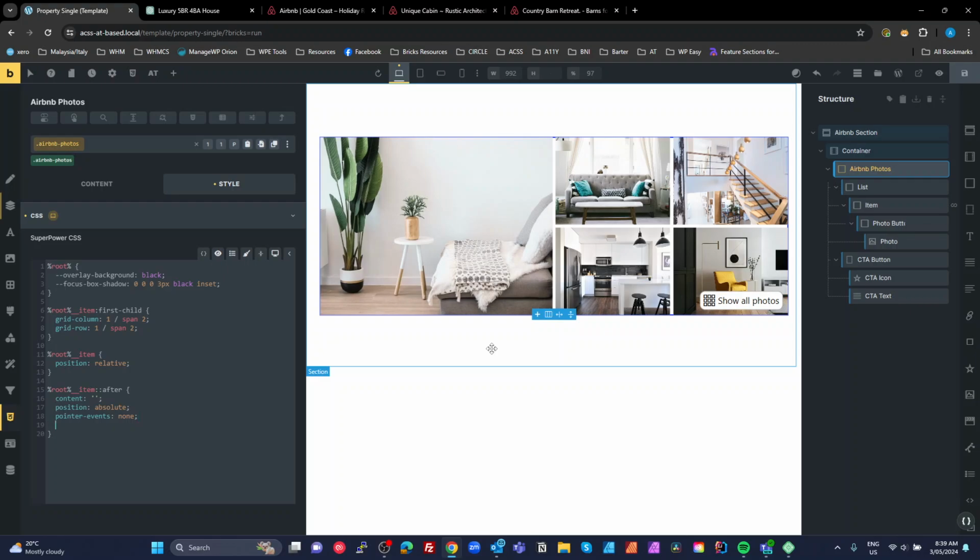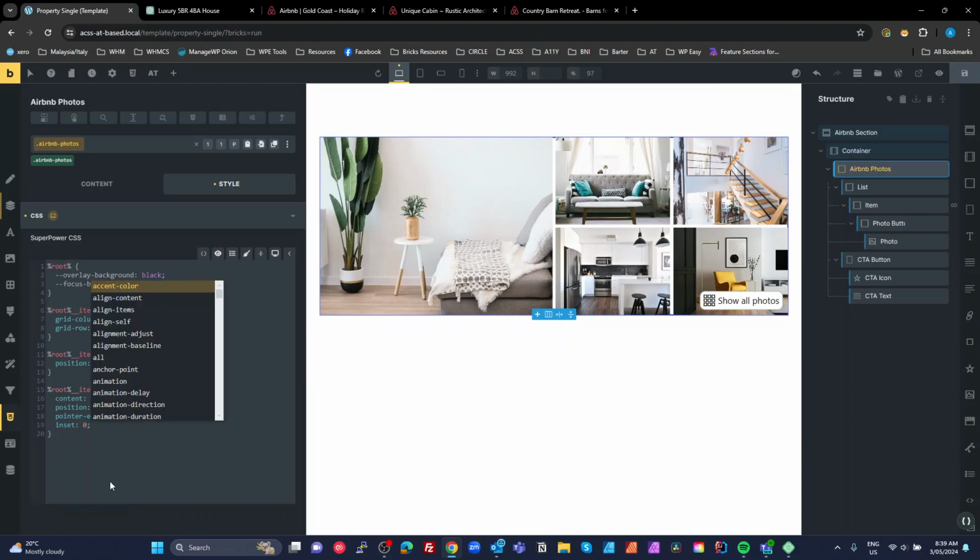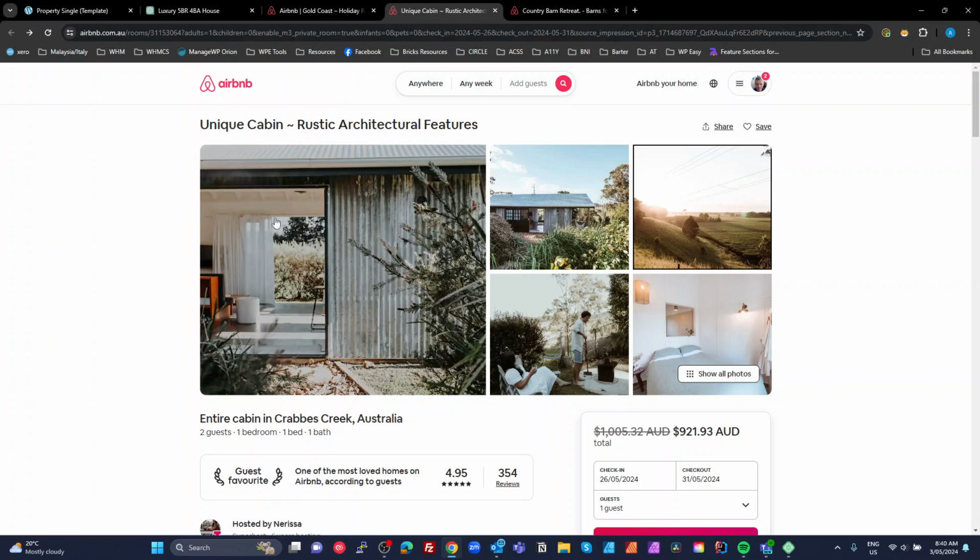And what else do we need to do? Inset 0. That's going to make it fill the space. So we're going to make a single pseudo element for the after, which we're going to use in two different states. We're going to use this for both the hover state and the focus state.